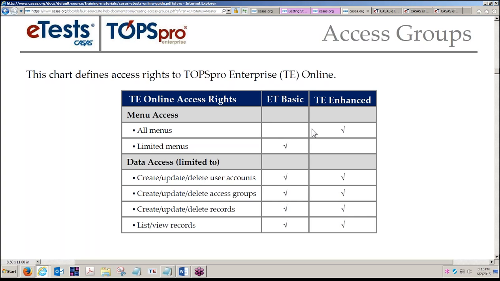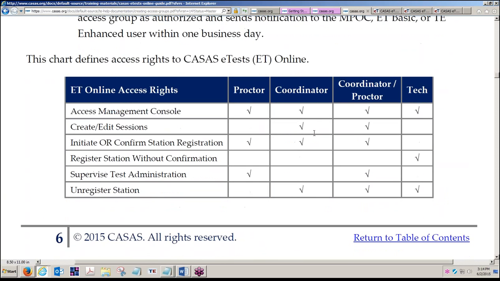Now, access to CASAS eTests online is not automatic after completing coordinator or proctor certification training. Upon training completion, the newly certified coordinator or proctor must notify the main point of contact, ET Basic or TE Enhanced user at the local agency and request the setup of their eTest online user account.